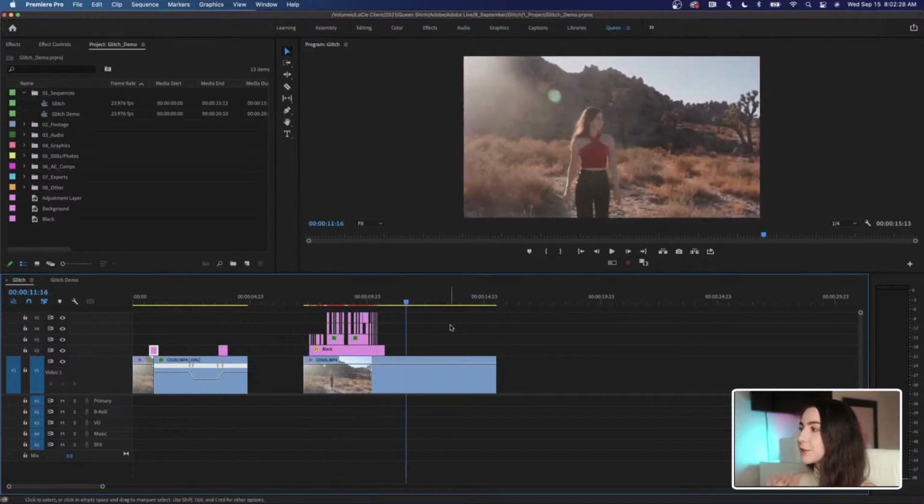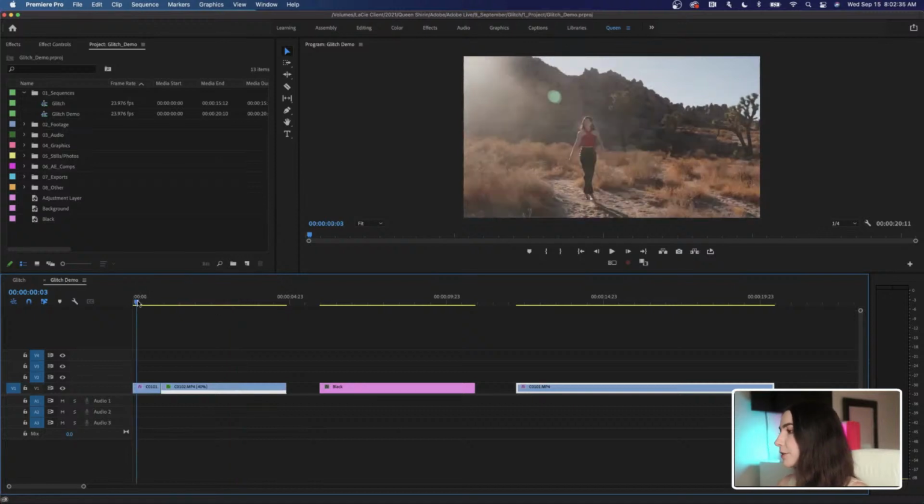All right, so let's hop on over to a new sequence, and we'll just start from scratch. So right now you see that I currently have some clips in my timeline, and we're going to be building off of these to add in those glitch effects. The first thing that we need to do is create an adjustment layer. Currently you see that I have one, but let me show you how to make one.